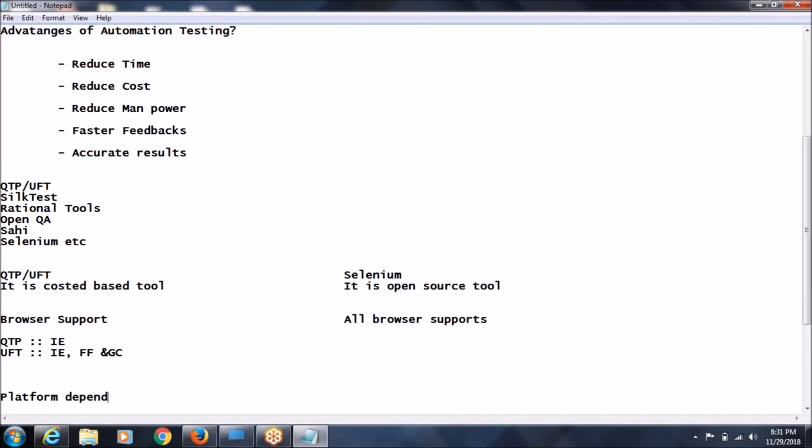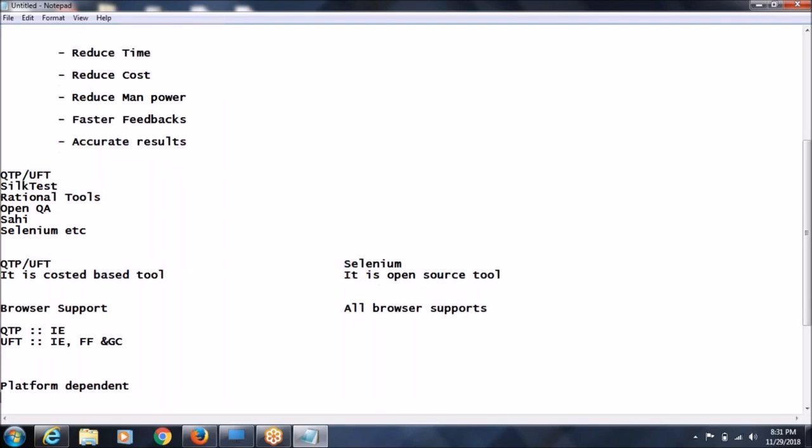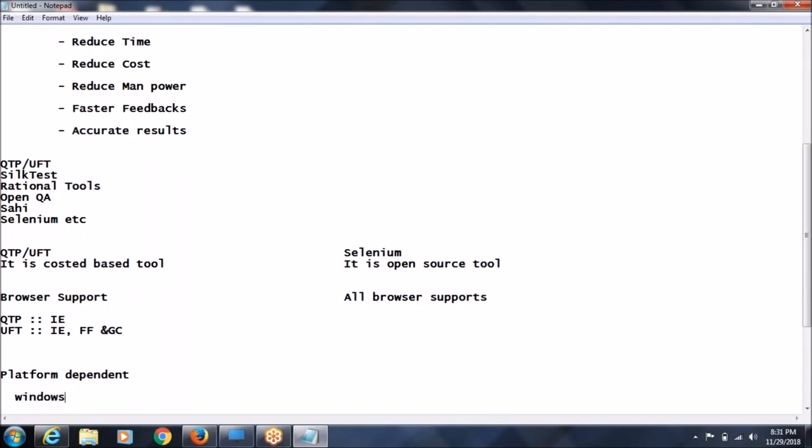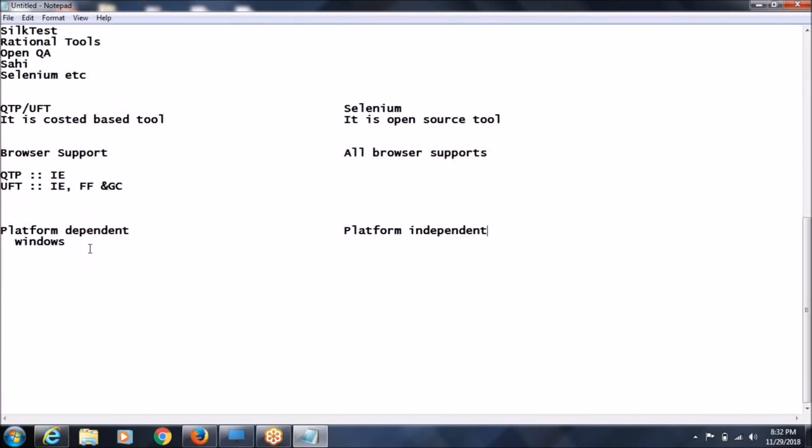Next, platform dependency. QTP can only be used on Windows. We can install QTP in the Windows operating system. We cannot use it in Mac and Linux operating systems. Selenium is platform independent. We can configure Selenium in any of the operating systems.